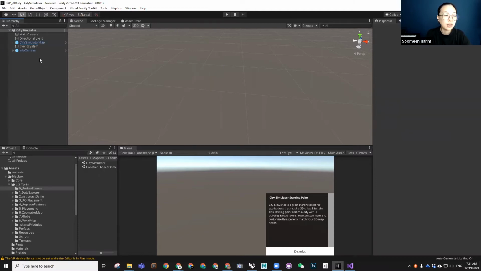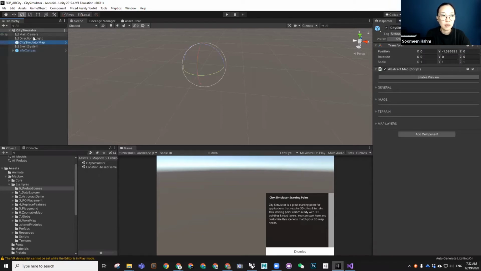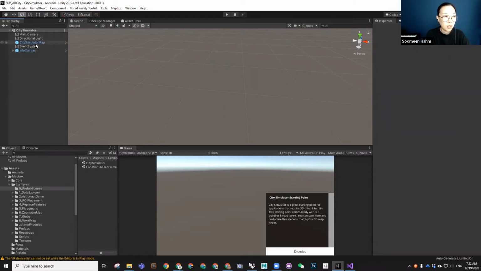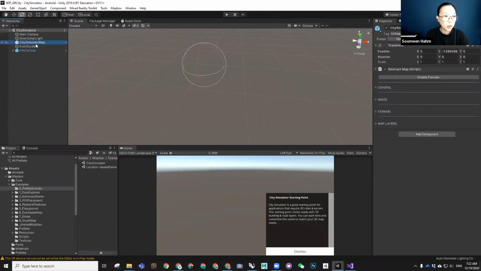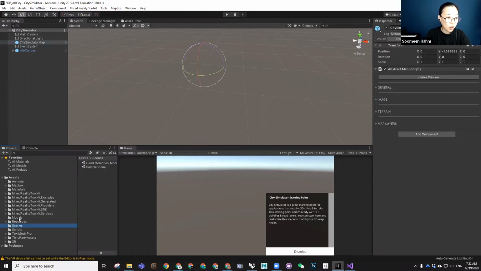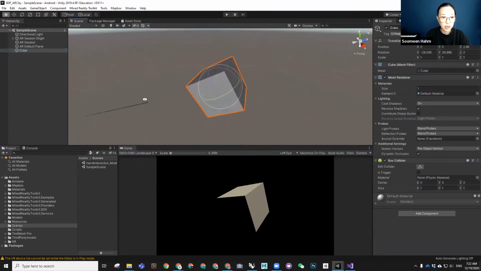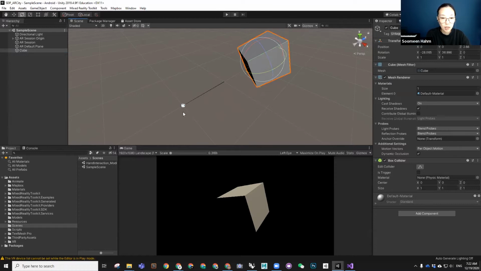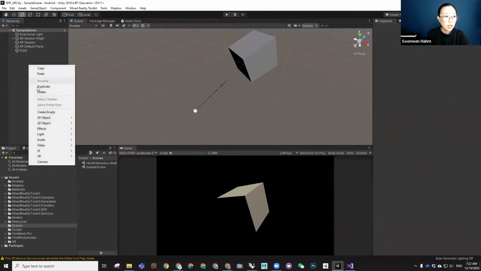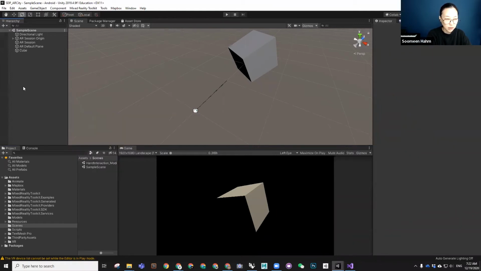In order to do that, the only thing we will need is this item, city simulator map. So what we are going to do is Control C from here, and then go back to our original Sample Scene where we already built our AR environment. If you remember, we already created our AR environment with our camera in. And we are going to position this here, Control V.